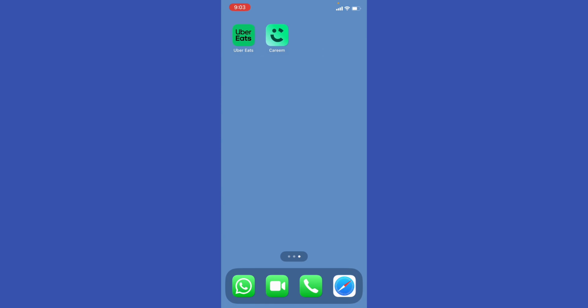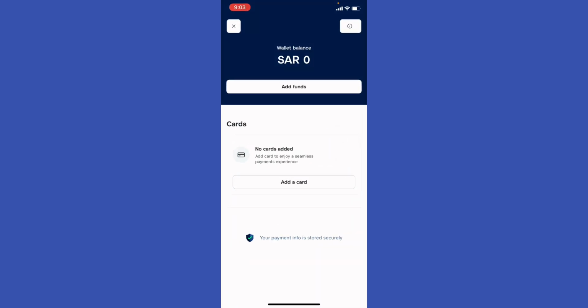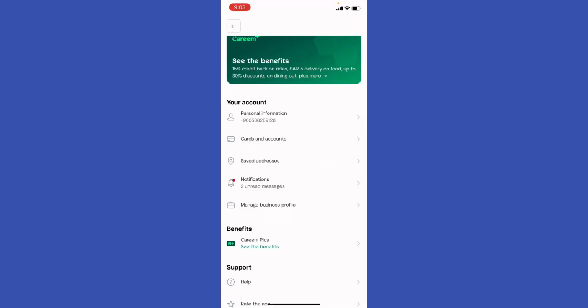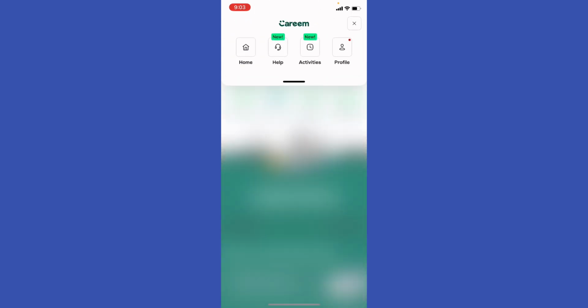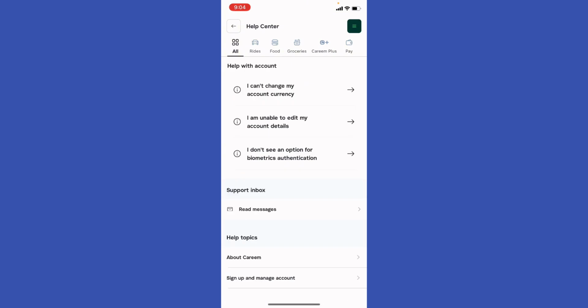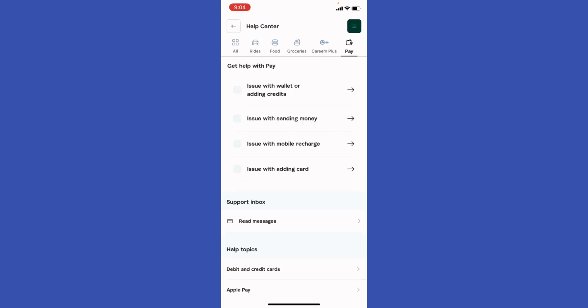Okay, you can go ahead to Korean, right, or Uber Eats now, and then go ahead and click the three bars at the top right and then help. Okay, and then select the problem, which is account and payment options.